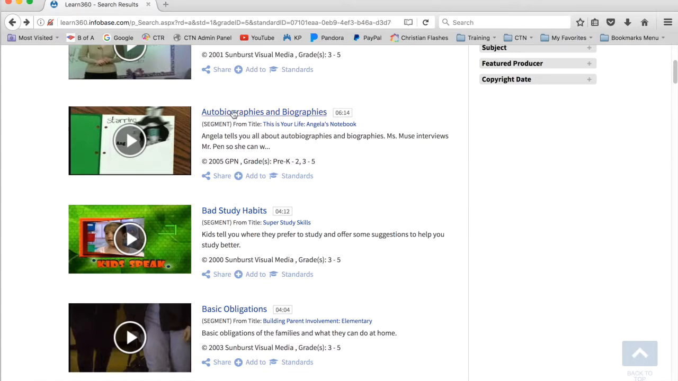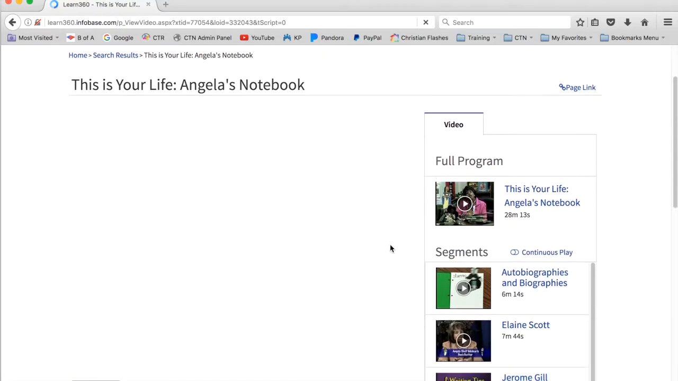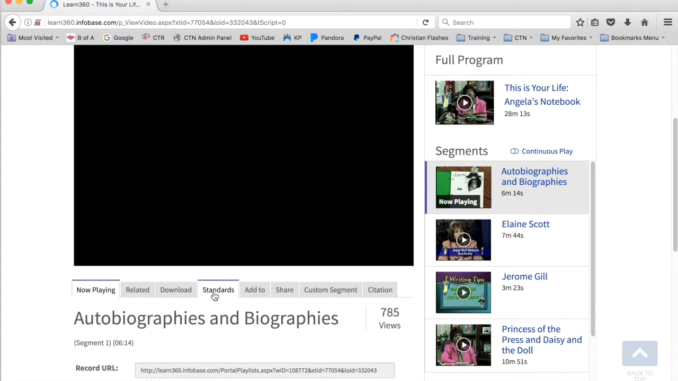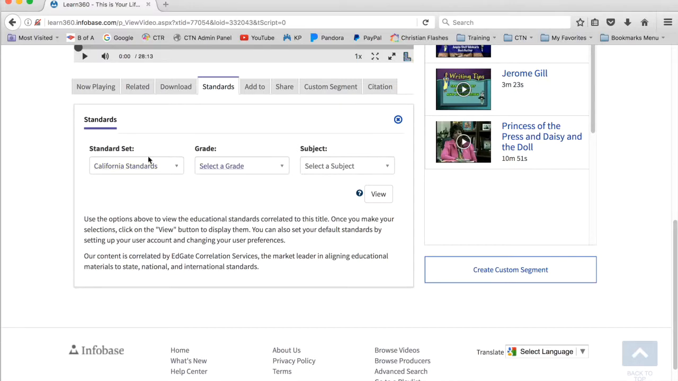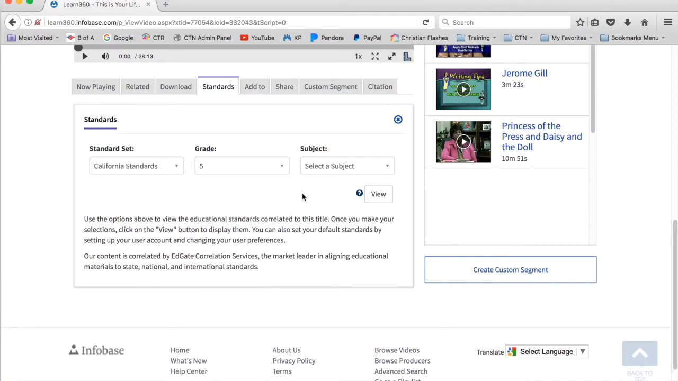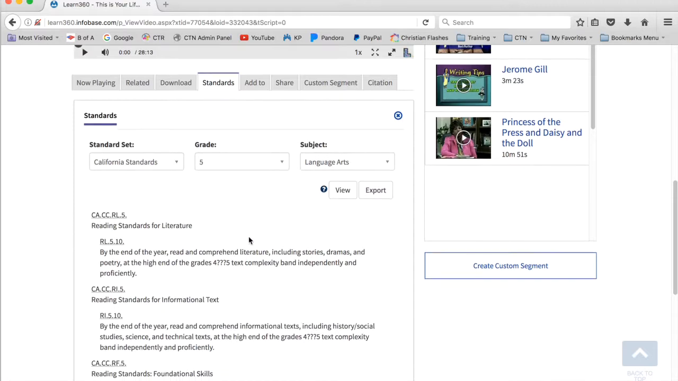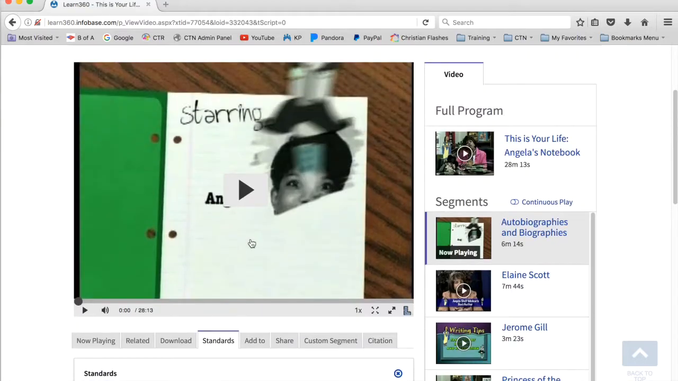Let's pretend that this is the one you really like for your students, or you're curious about it and you're wondering, does this apply to the standard that I'm hoping to address? In order to help verify that for you, go ahead and scroll down a little bit, and right here, this little standards tab, give that a click, and it's going to default to California. So go ahead and select your grade. I think we said we were 5th grade teachers, right? And we're going to select our subject. And here you go. Here are the standards that you're addressing or supporting, supplementing with this video.